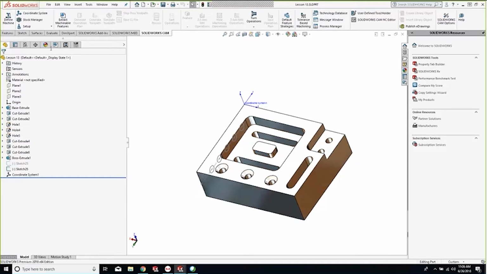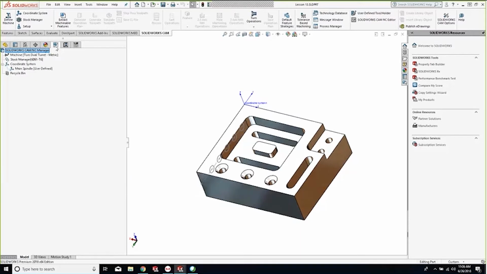So the first thing that I'm going to do here is, if you take a look up here in our command manager, we really have minimal impact on the SOLIDWORKS interface. You'll see us up here in the command manager. We have a SOLIDWORKS CAM tab here. And then if you come down here where the SOLIDWORKS feature tree sits, you'll see we have a SOLIDWORKS CAM feature tree, and then we have a SOLIDWORKS CAM operation tree. And then we also have a tool crib tree here as well, so you can see the tools in your active tool crib.